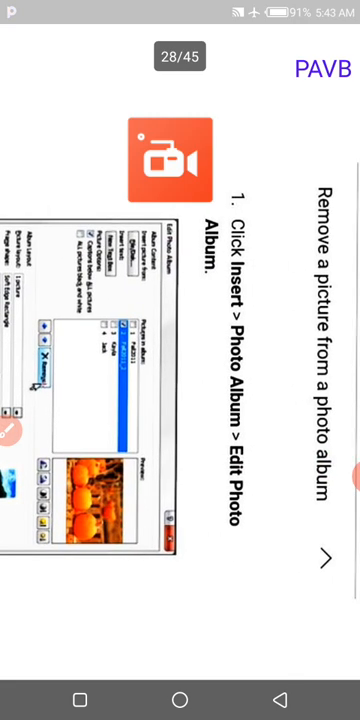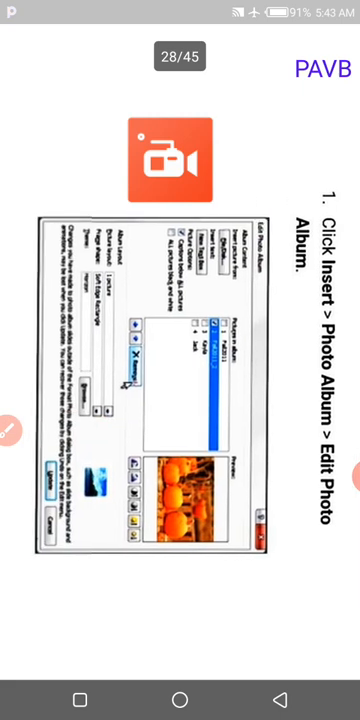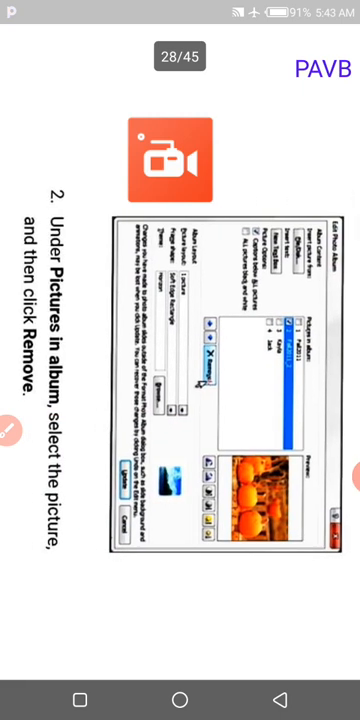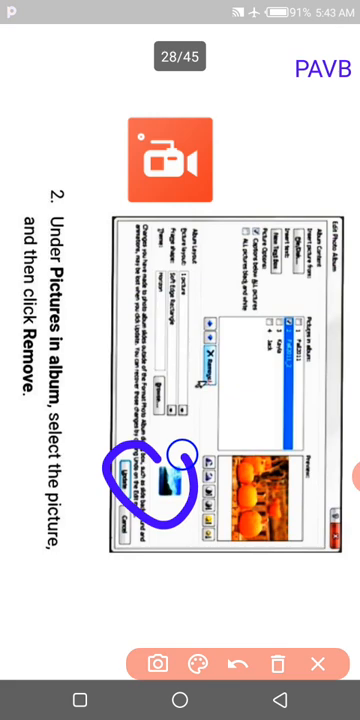Once again, the following steps to remove a picture from a photo album in PowerPoint. Step 1. Click Insert, Photo Album, Edit Photo Album. The Edit Photo Album dialog box appears. Under Pictures in album, select the picture and then click Remove.